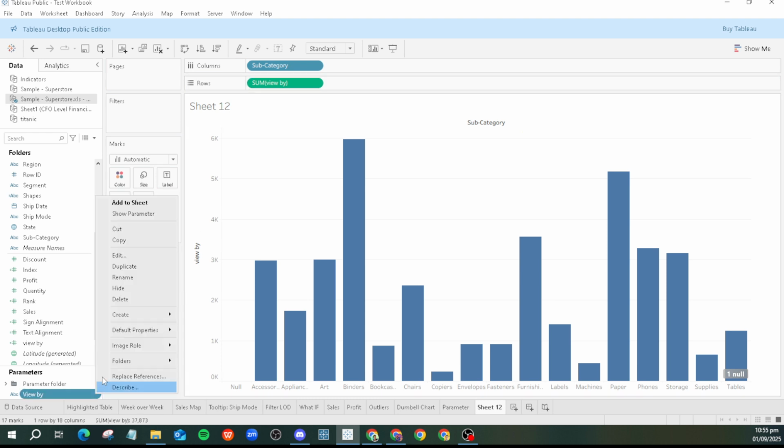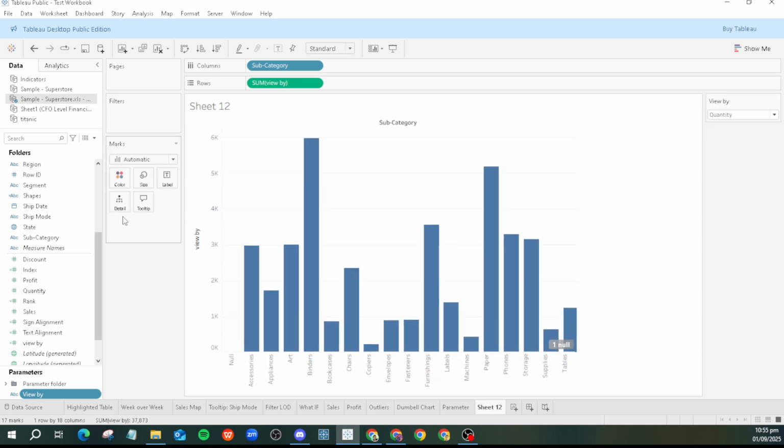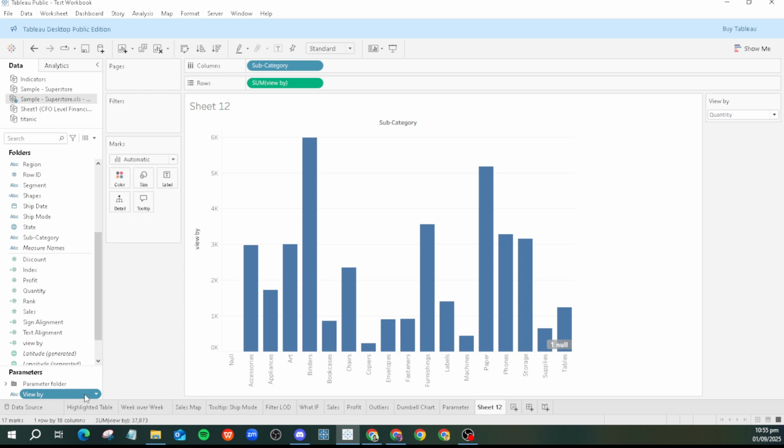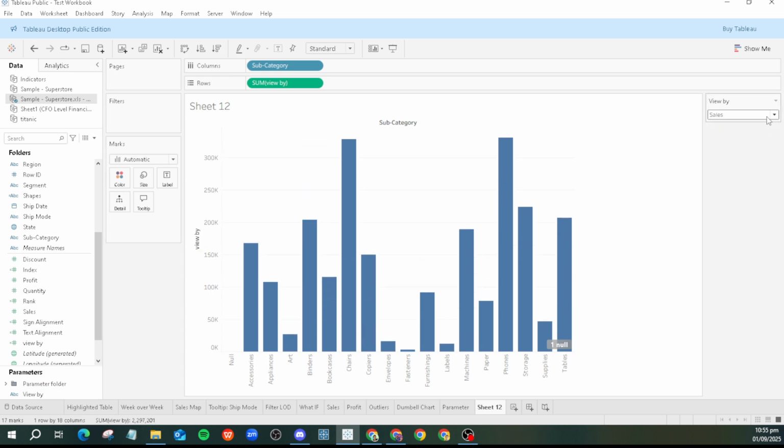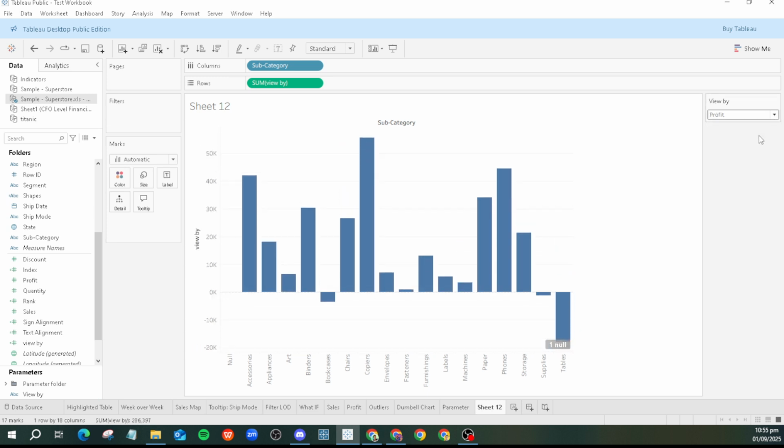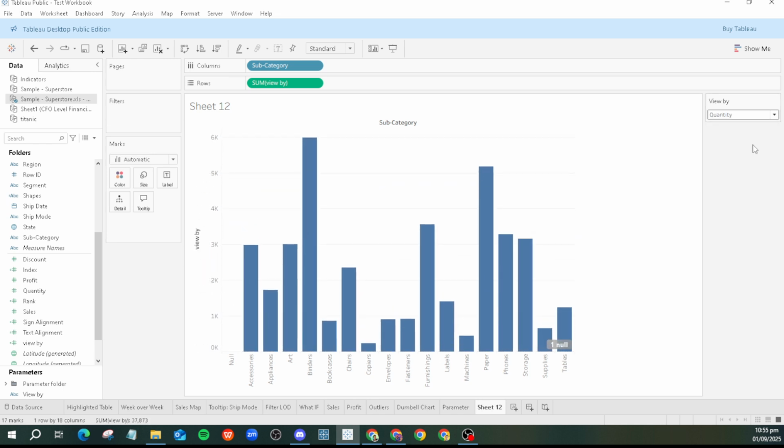Now take this newly created calculated field and drag it to the row shelf. By doing this, you're setting up your visual to dynamically adjust based on different parameter selections. The last couple of steps involve making the parameter interactive. Click on the ViewBy parameter in your data pane and then select Show Parameter from the options. This action will display the parameter control on your worksheet, and voila! Your parameter is live, providing users with a dynamic way to interact with the data by simply selecting one of the options from your list.